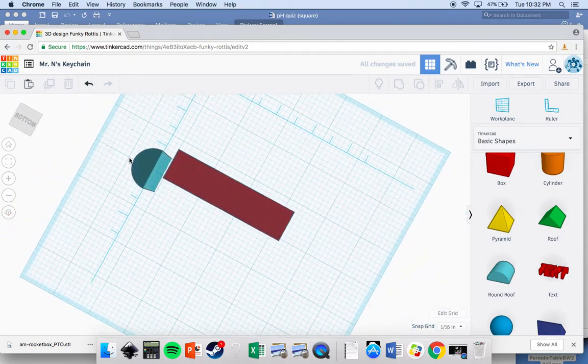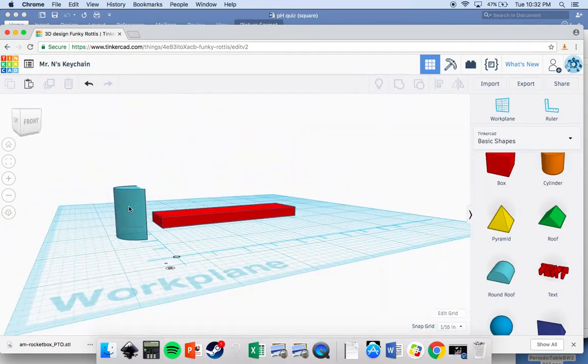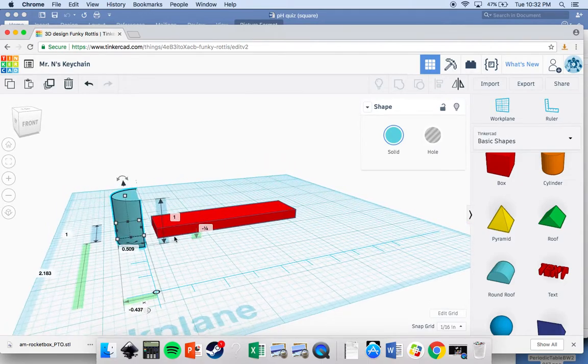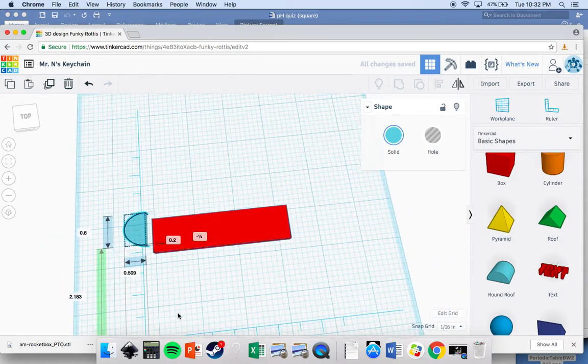Uh-oh. I've got a problem, right? But actually, it's pretty easy to fix because if I click on it, I've got dimensions. So let's see. I know that my original part was 0.2 tall, so I'm going to change this to 0.2 tall. That's nice. Oh yeah, I remember, this is 0.8 long. And I don't know, I kind of like how this is looking pretty much already. It looks pretty much like a keychain.